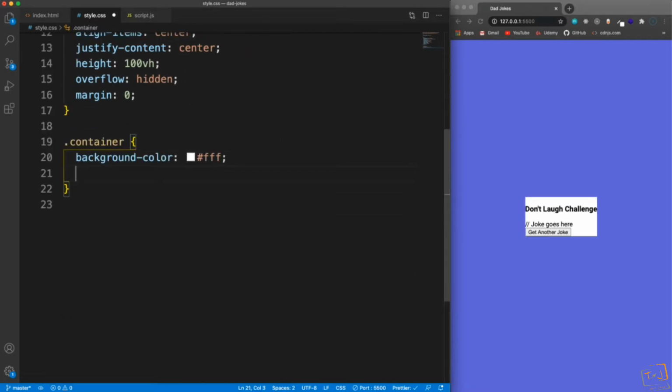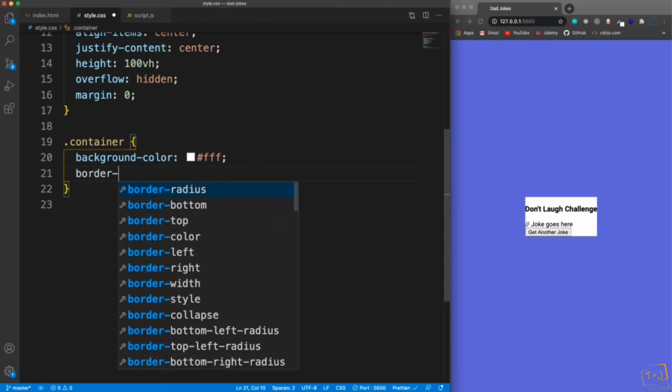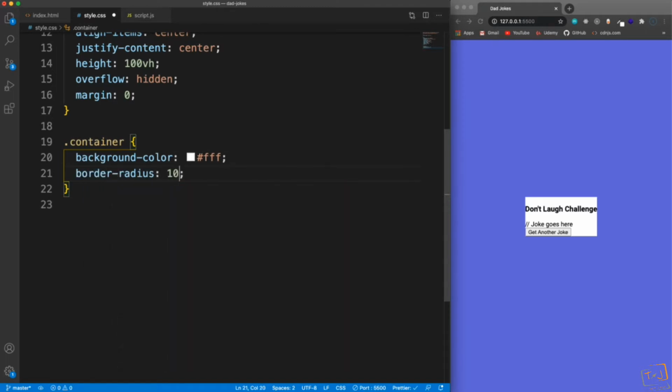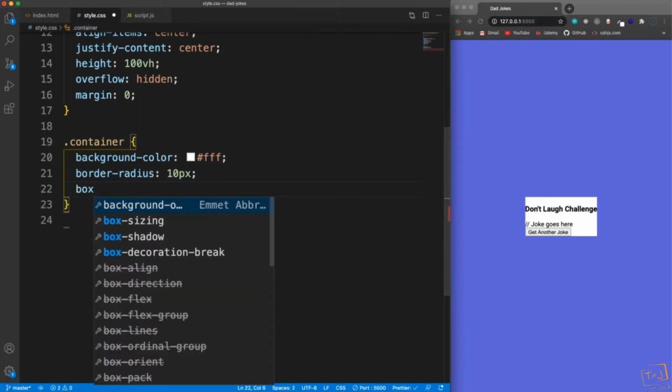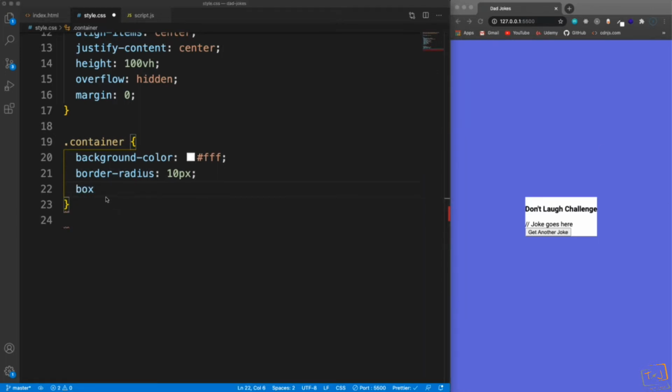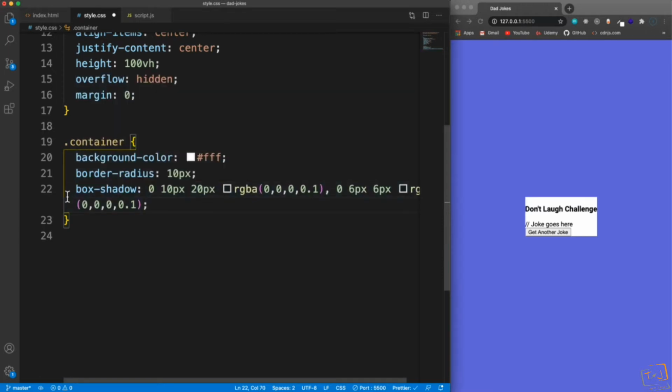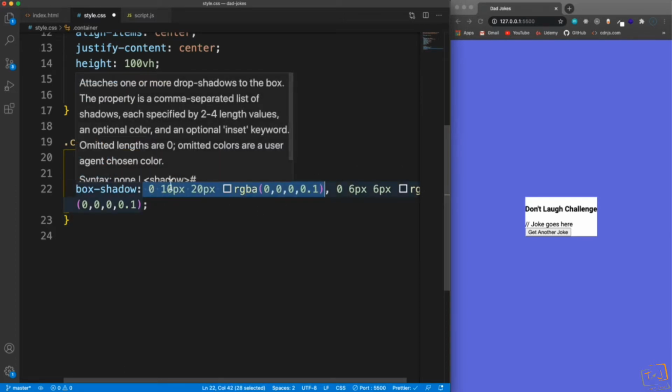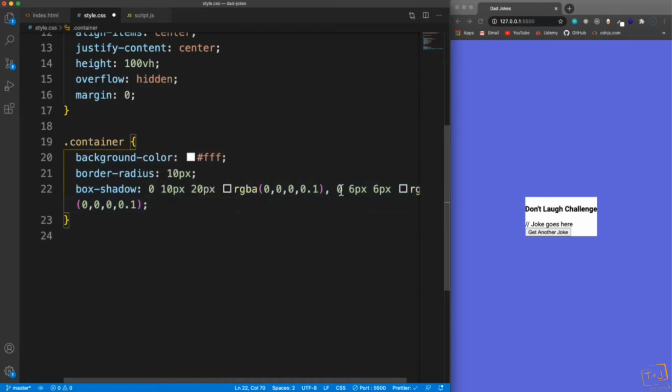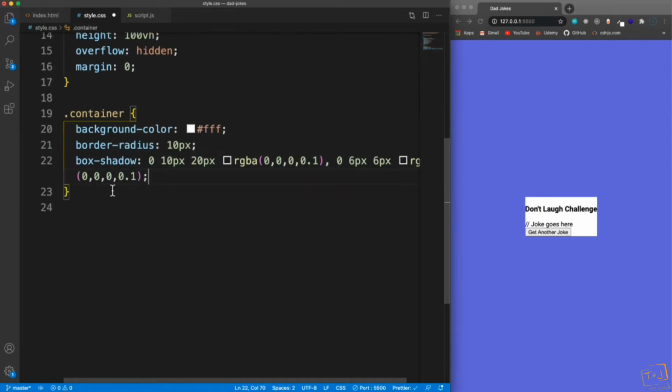Some other things we want to add to this container is a border radius, so we can give it some rounded corners. Let's do 10 pixels. And I'm going to add box shadow. I'm going to add 2 shadows, which I'm actually just going to paste in here. We have this first one here. So 0, 10 pixel for the offsets, 20 pixel blur, color, and this one here. So if we save that, you can see we have rounded corners and we have a bit of a shadow.